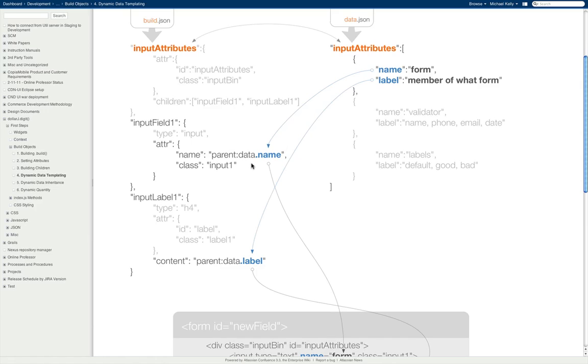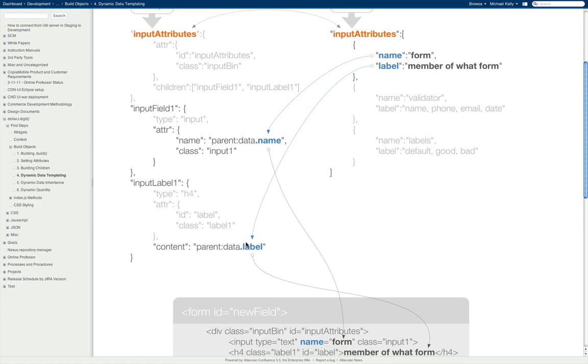However, since we have parent: in front of it, this child understands that it's being constructed within the build object input attributes. So it goes and looks instead for a dynamic object called input attributes. It sees input attributes, and inside of input attributes there are three objects, each being populated with a property called name and a property called label. So to access that name, it goes parent::data.name, and if you look down on the label, it's parent::data.label.